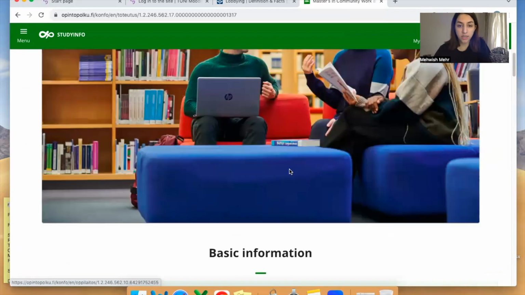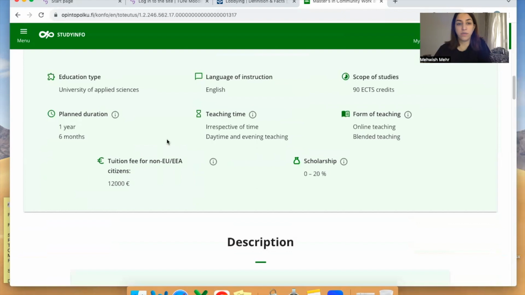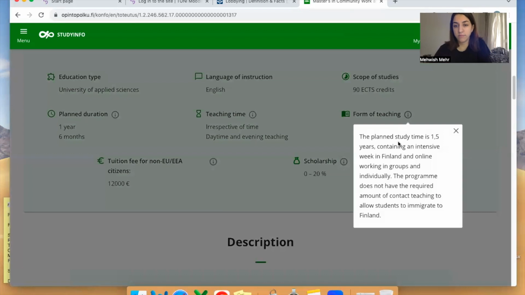Okay? Once you're done, you're going to read this section. The most important thing is this and this. Okay, so see, you can immigrate here. It says the planned study time is 1.5 years, containing an intensive week in Finland, which means you will have to have contact days and online working in groups and individually. The program does not have the required amount of contact teaching to allow students.